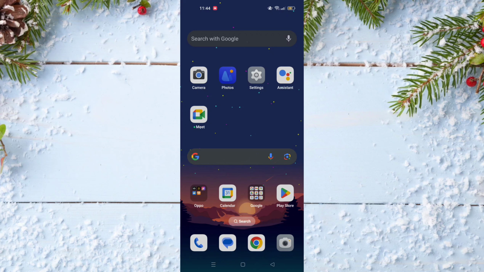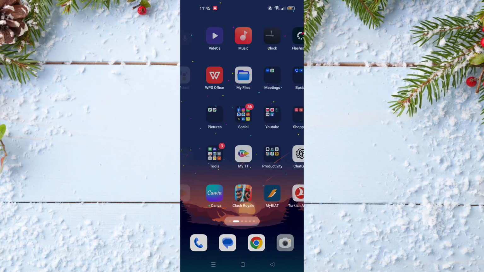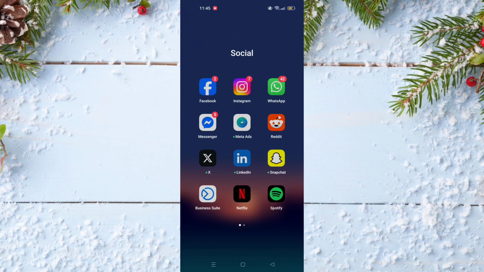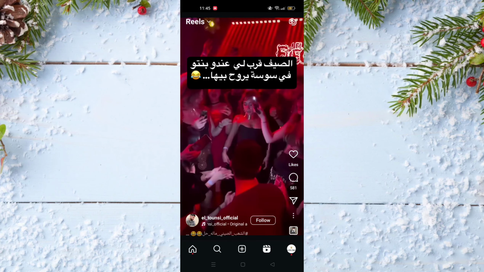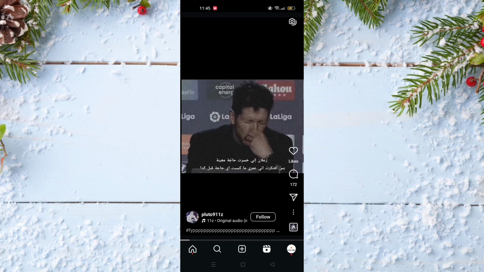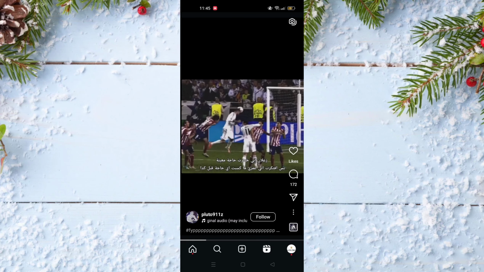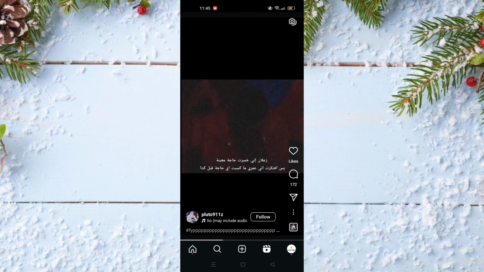In today's video, I will show you how to share Instagram Reels on TikTok. To do this, it's very simple. You just need to open your Instagram and click on the Reels icon. And for example, I want to share this Reel on TikTok.